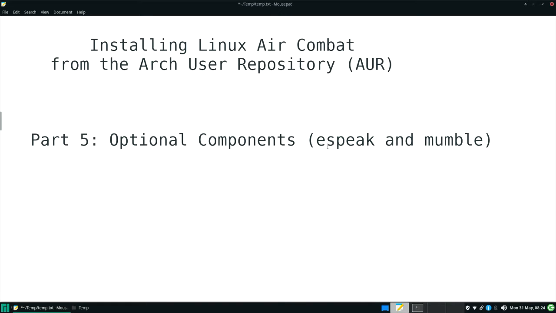eSpeak allows Linux Air Combat to verbalize text messages, so you hear messages through your earphones or speaker in addition to the messages that are displayed on your cockpit text.